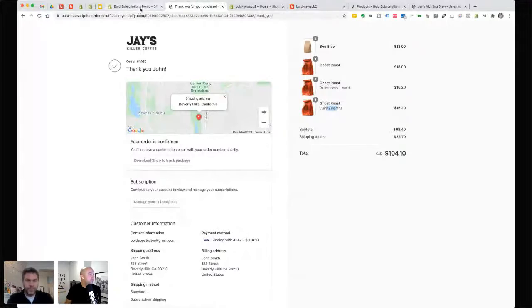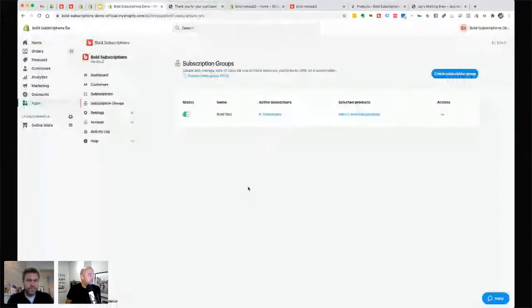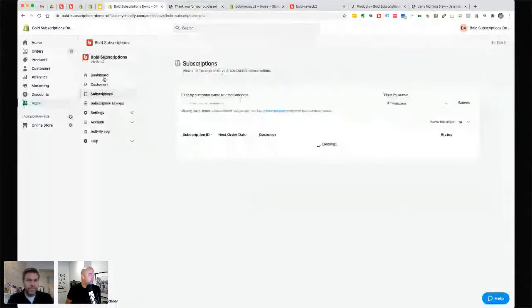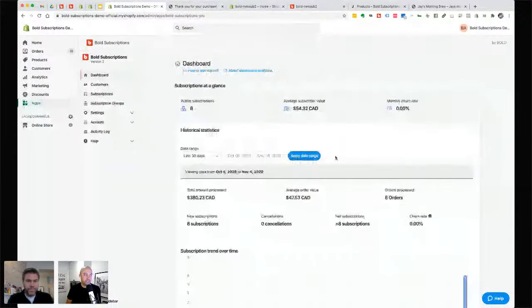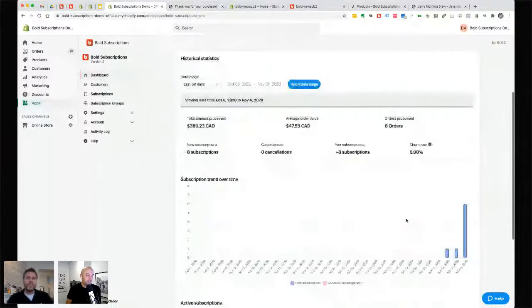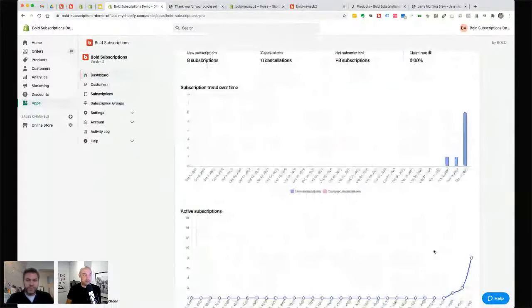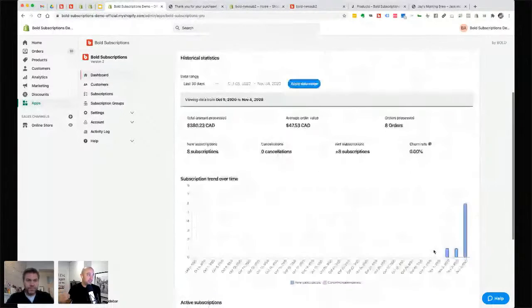So in the back end, what it looks like to create that is, this is the Bold subscription app. When you log in, this is what you're presented with. You see a bit of a dashboard and some charts. This is a demo store, so it doesn't really have much information here yet, but this is kind of your command center to see your churn rate and your trends and everything else.